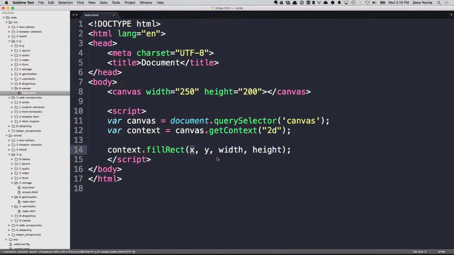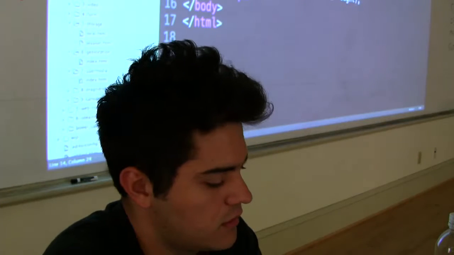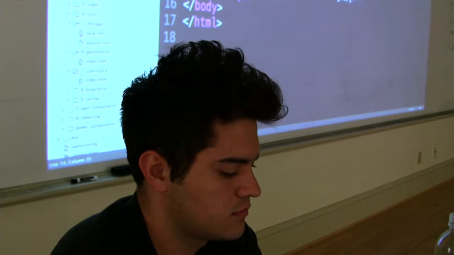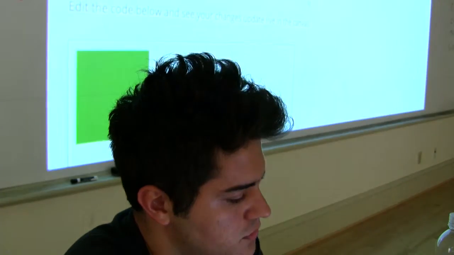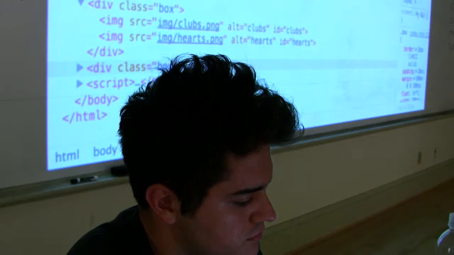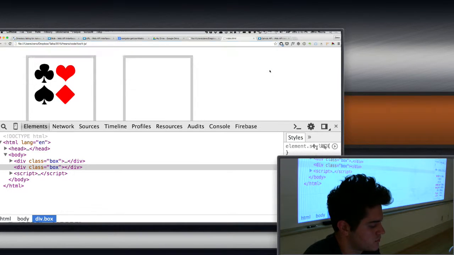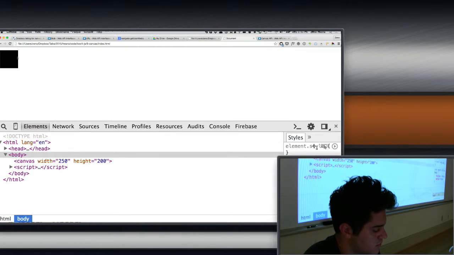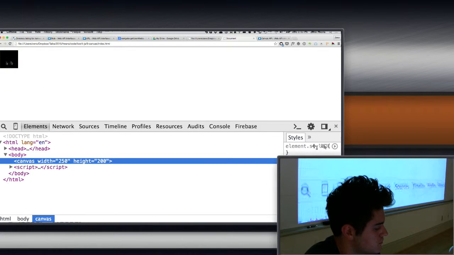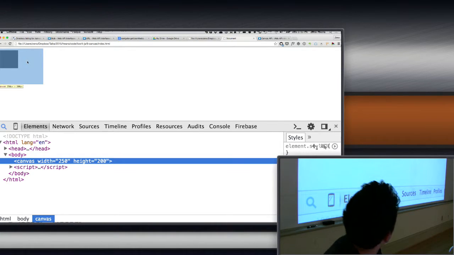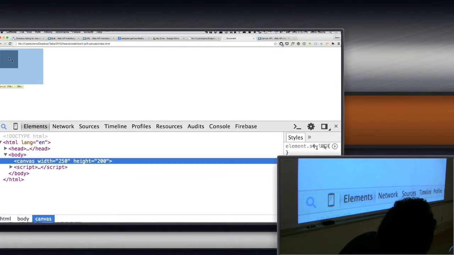So we can fill a rectangle, and we have those 4 parameters here. We can tell where's the X position, just like 200 or 10. 10, 100, 100. Gonna try to run that in the browser. Now I have this empty box over here. So this is my canvas, and I'm creating a filled rectangle over here.